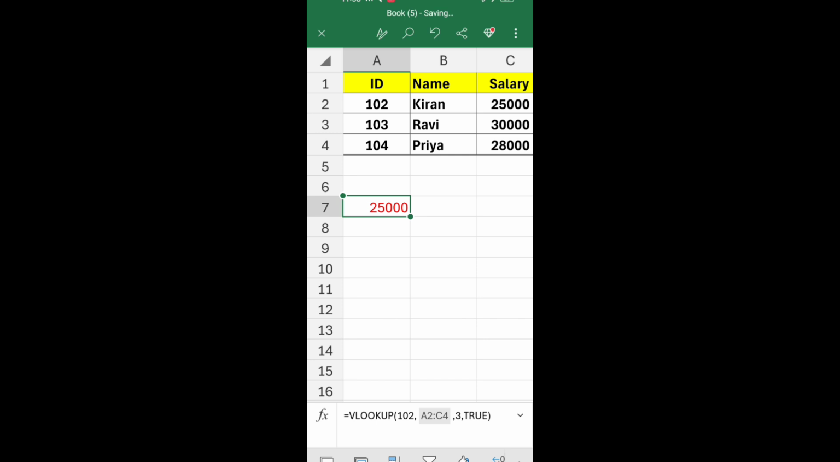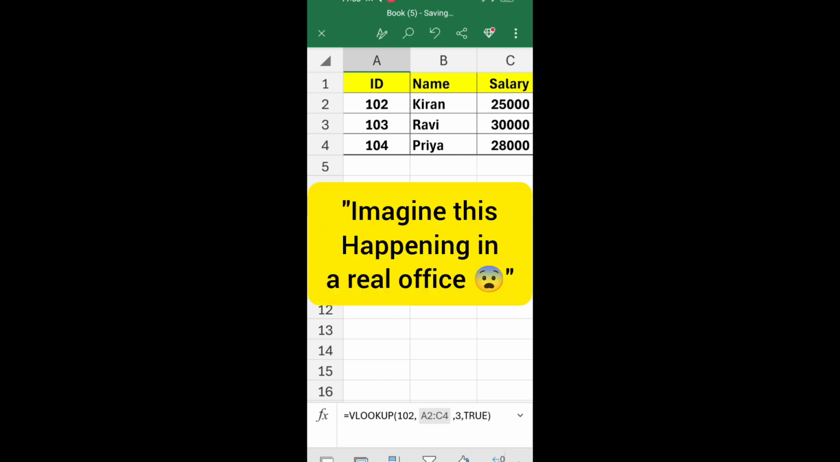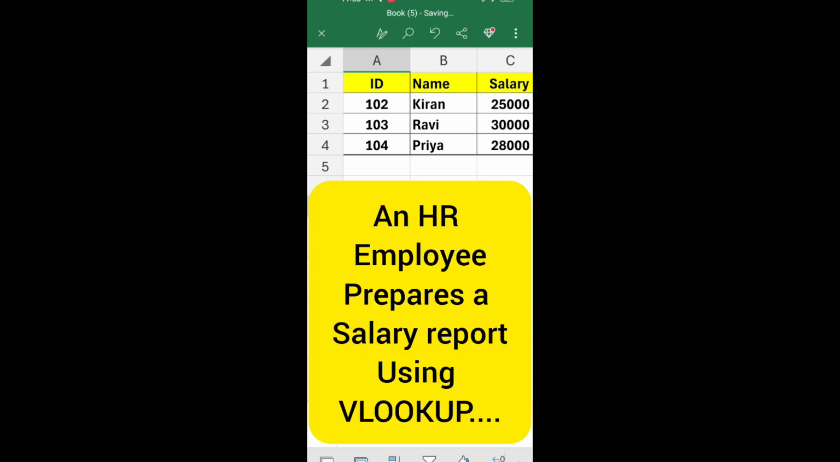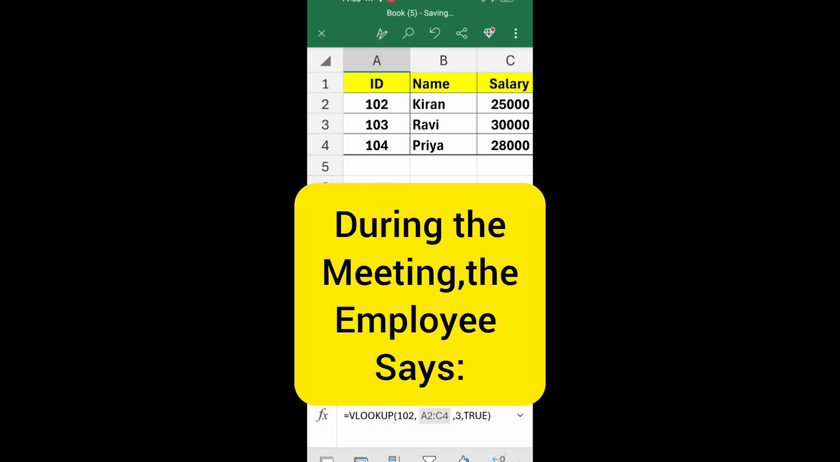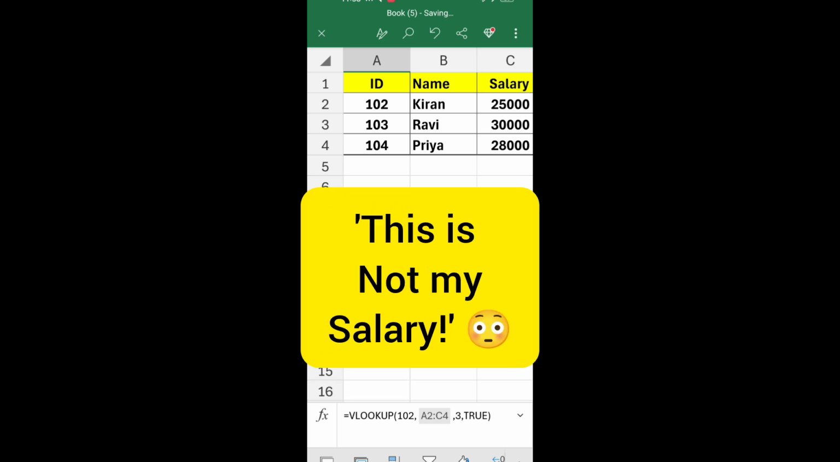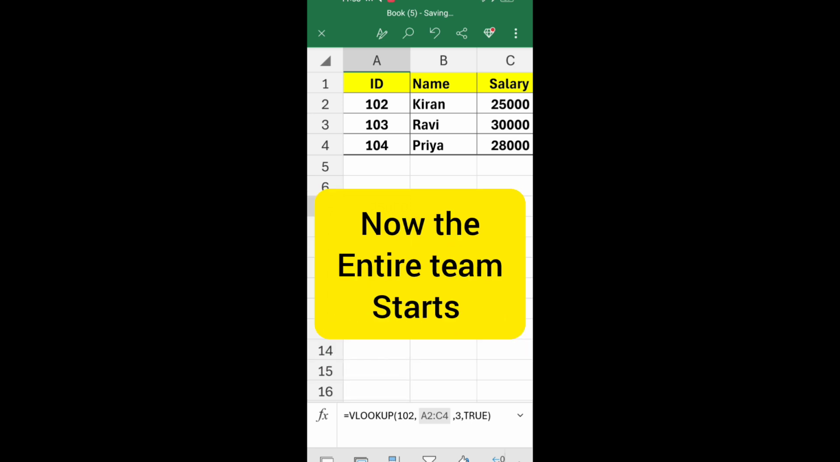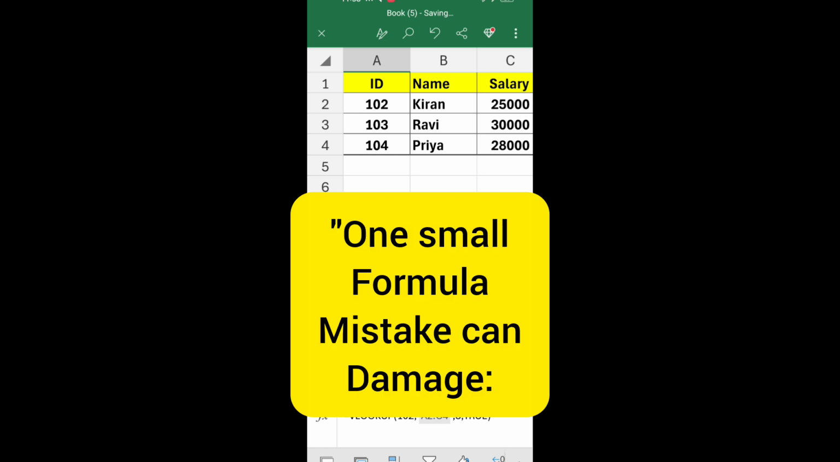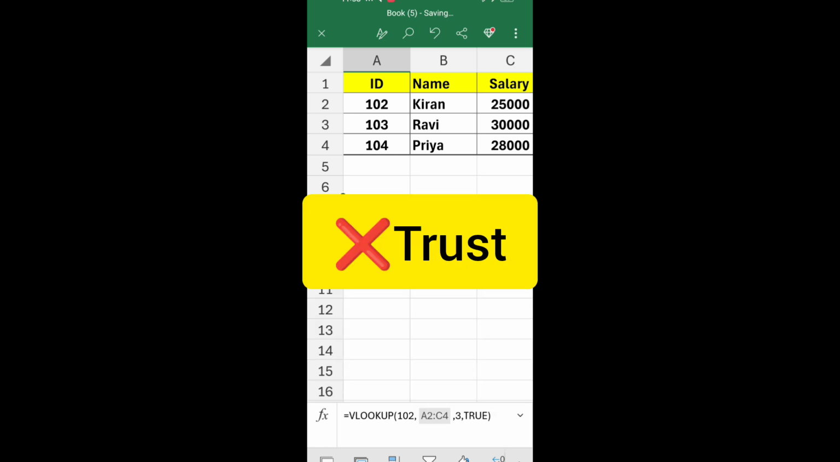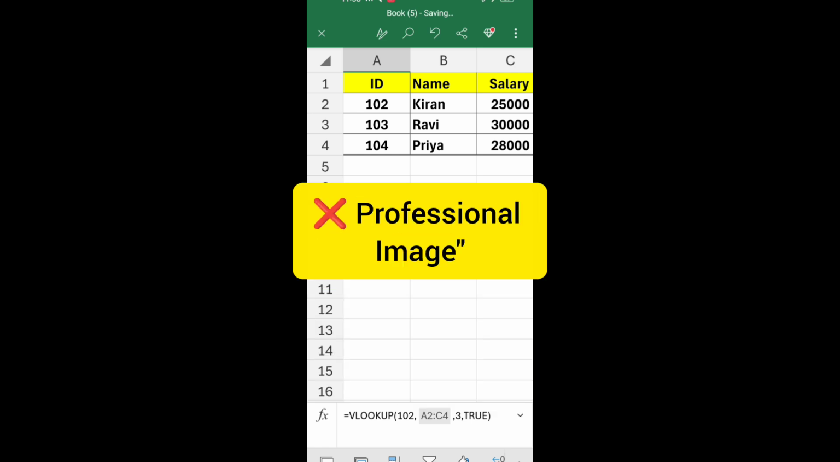Imagine this happening in a real office. An HR employee prepares a salary report using VLOOKUP, but the formula gives the wrong salary for an employee. During the meeting, the employee says, "This is not my salary." Now the entire team starts questioning the report. One small formula mistake can damage trust, accuracy, and professional image.